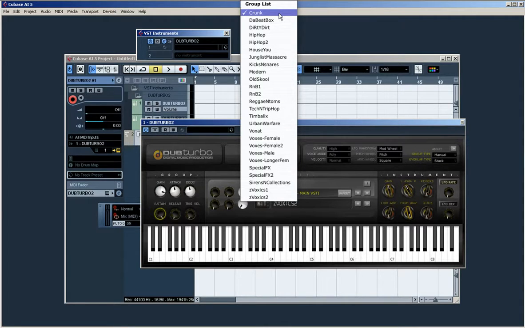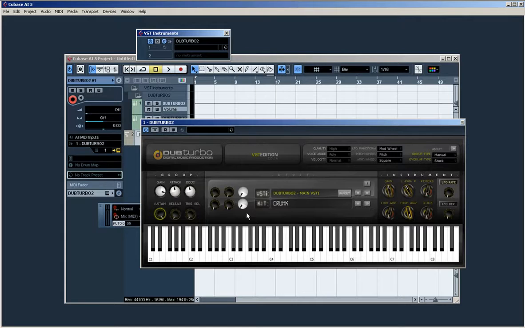All the kits from DUBturbo have been brought into this, and each one is lined up on each octave. So it doesn't look like there's that many kits here, but each one of these has 5 to 8 octaves full of beats. So just to give you an example, we're on crunk right now. Any of these. Tons of sounds. That's just one kit, one bank.